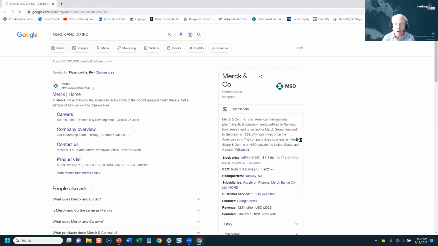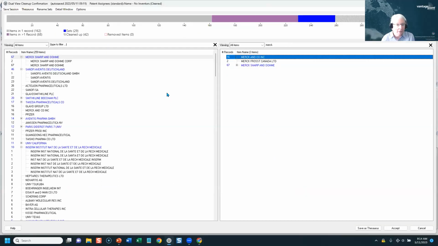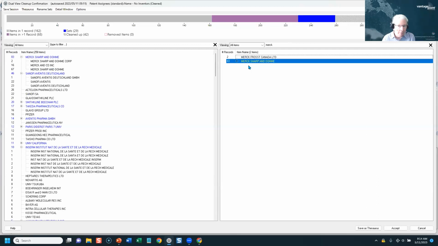And yes, lo and behold, Merck Sharp and Dohme, or MSD, they're the same. So that's a good thing to know. I'm just going to toggle back into VantagePoint, the cleaning area, and take that and drag and drop. The same thing can be true here. I could search that as well. So that's just something to be aware of.